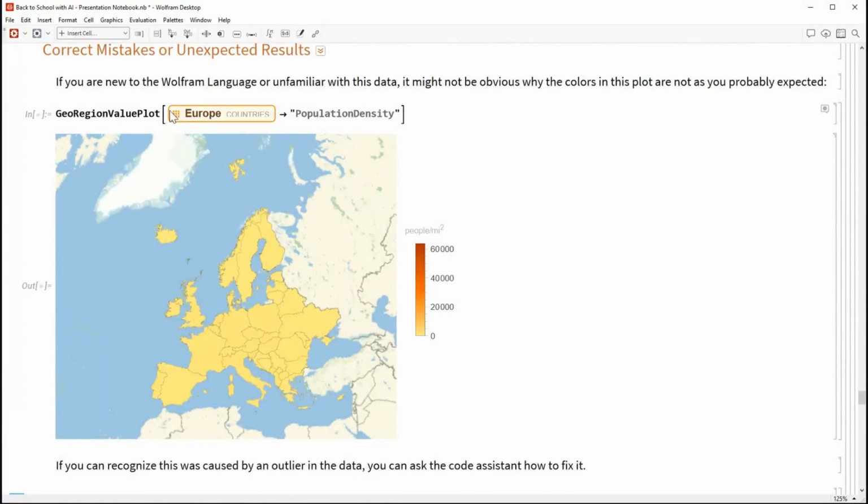So let's say that you're wanting to make a plot of the population density of Europe, let's say. Well, if we do this, okay, this is a plot, but the colors are not quite what I expected here. So if you're not either familiar with the language or you're not familiar with this data set, it might not be obvious to you, wait a minute, why aren't these colors what I wanted probably? So again, here we have the importance of human context and background knowledge coming in.